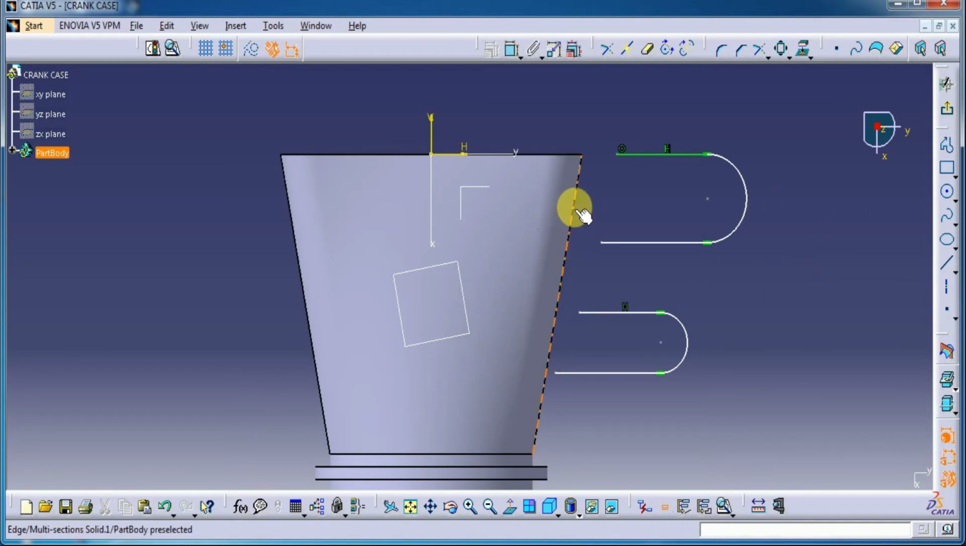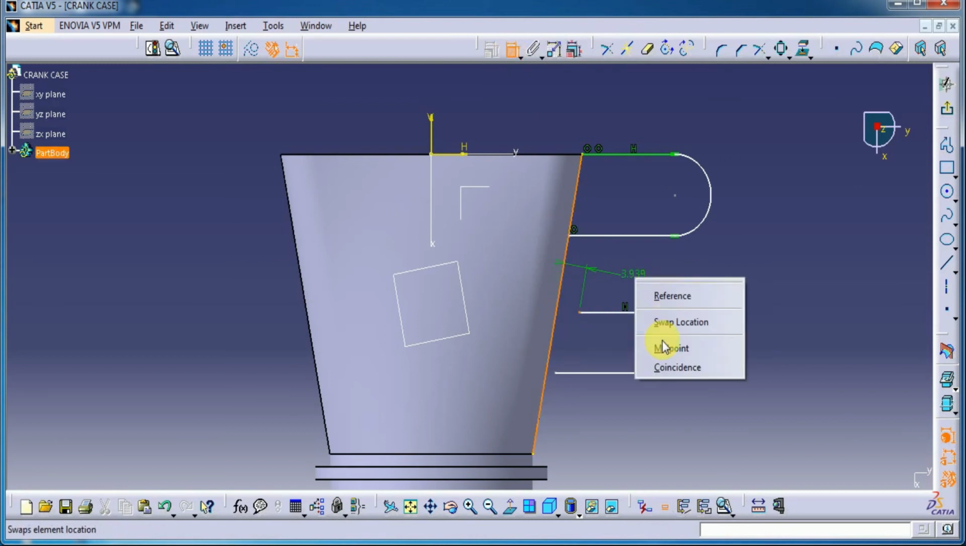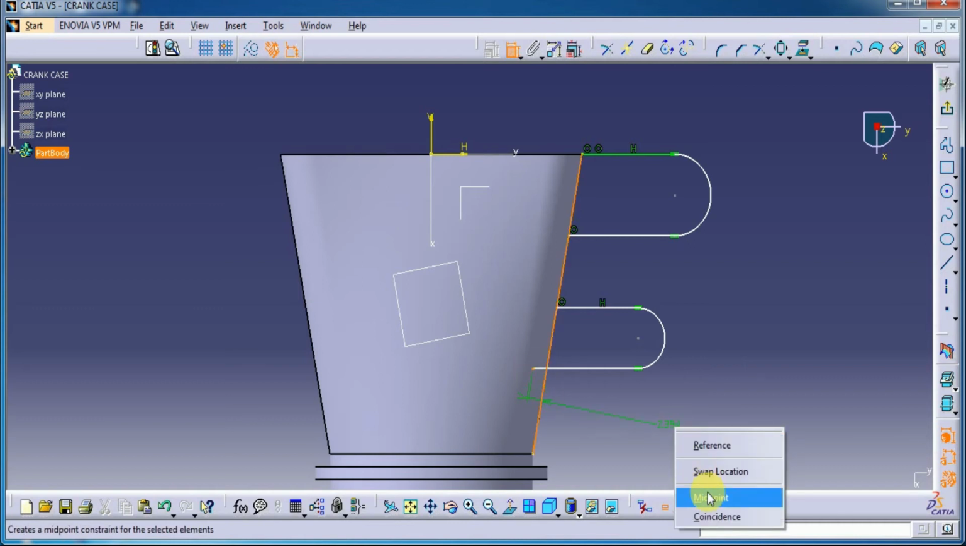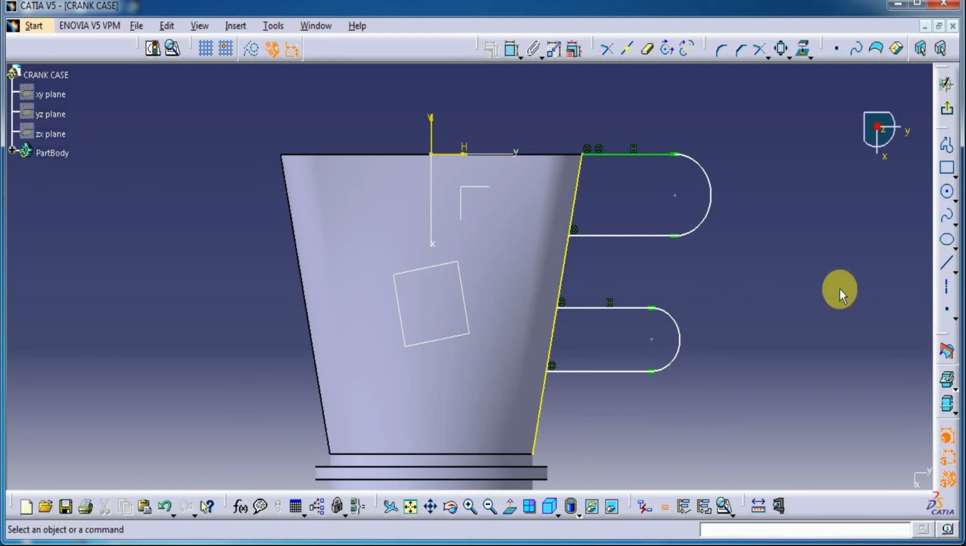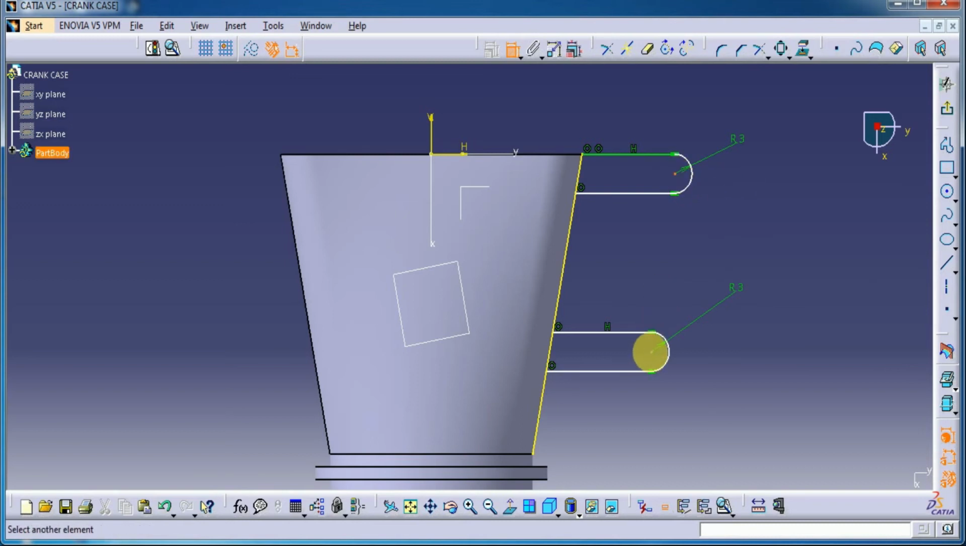Now let's project this part here and give the constraints to the profile drawings. So now this profile is constrained with this projected line. So now we need to give the dimension constraints. So its radius is 3 mm and this radius also 3 mm, and from this point to this point in horizontal direction it is 4 mm.